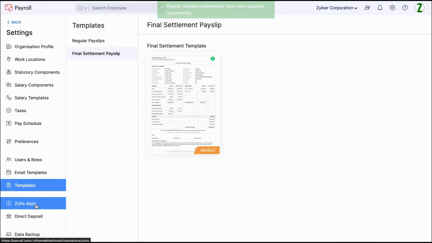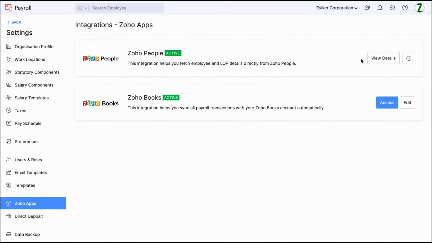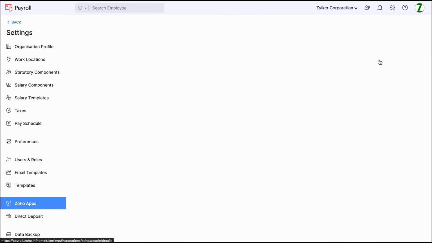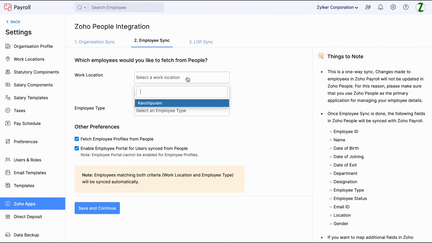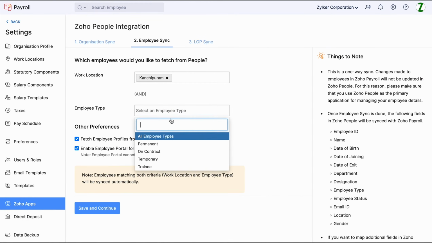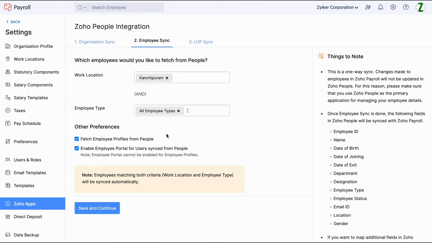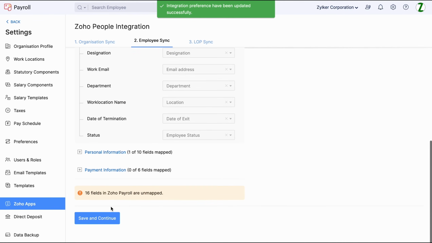You can now manage your HRMS, payroll, and accounting all under one roof, thanks to Zoho Payroll's multiple integration options. Let's look at the Zoho People integration first. You can enable the integration from here, specify the work location and the type of employees that are to be synchronized from People, and also map all the key fields required for payroll processing.